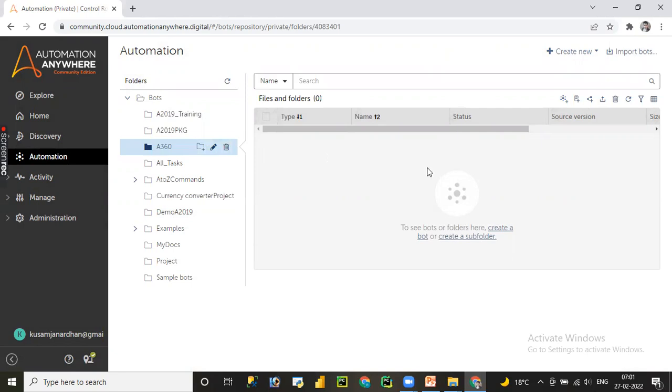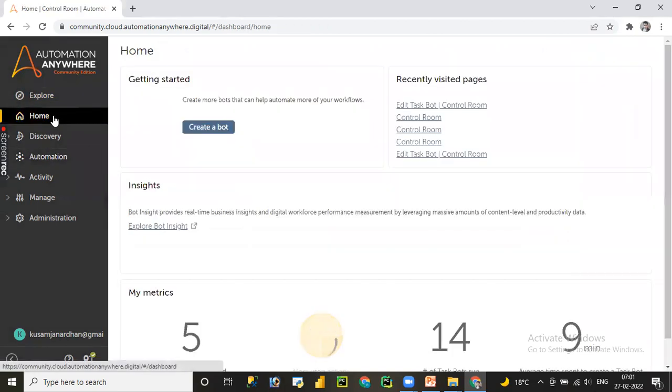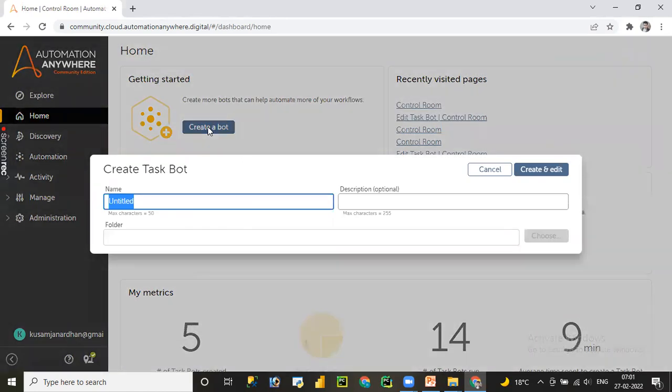There are three different options to create a new bot. One is by clicking the create new bot button over here, or we can directly create a bot from the window itself, or we can go to home and click on create new bot. Let me provide a few details like name, description and folder name.